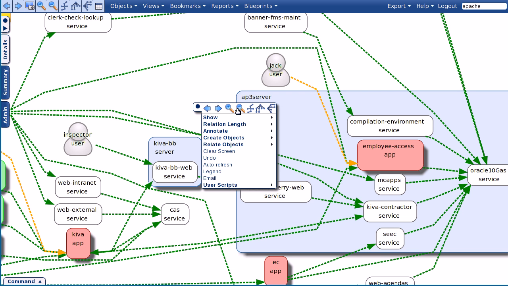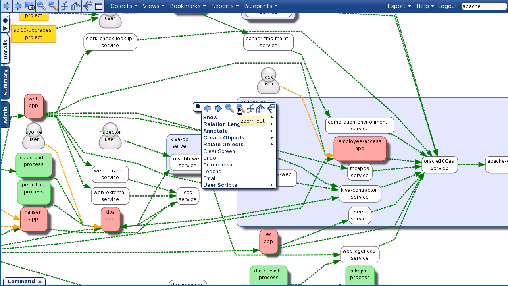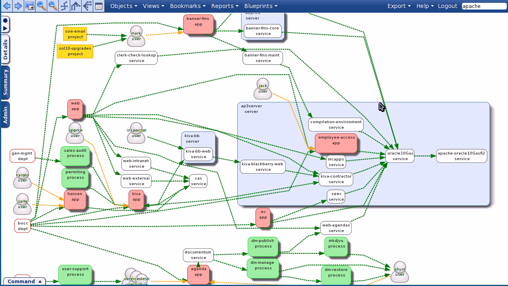So here we can see there's a lot more resources dependent upon this particular Apache instance. And if we were to shut down this Apache, we'd be impacting multiple applications as well as multiple business processes, and there'd be multiple users involved as well.